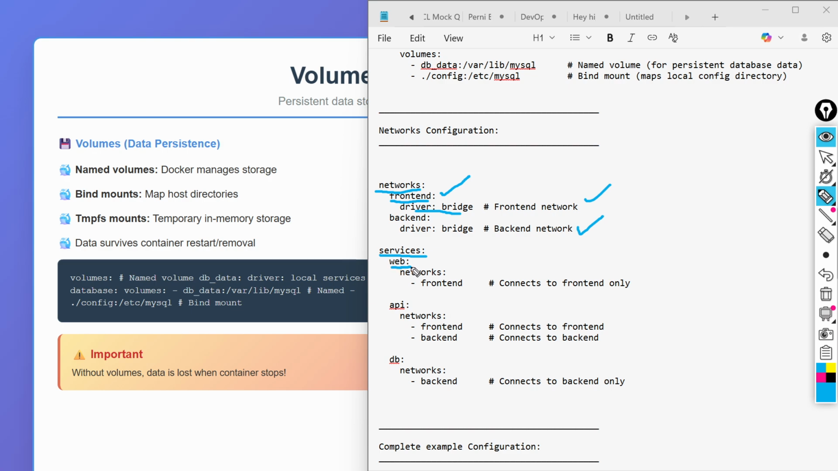So in services, let's say you have a web application as a container. In that we need to define networks as a keyword. Again, this network is different: here we are creating the networks outside, and here within the services we are using those networks. So we are using hyphen front end, which basically connects to the front end network only. From the web container we are able to talk to the front end.